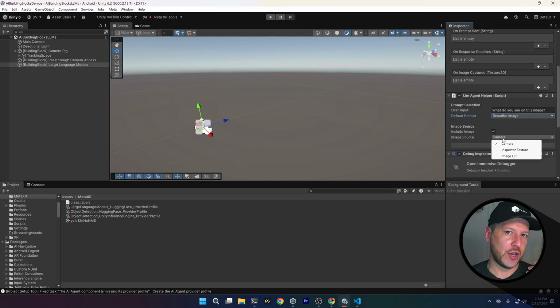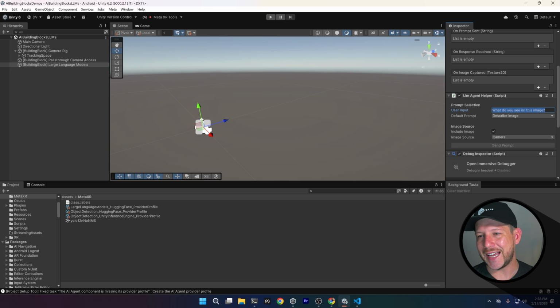Let's say that you're looking at a tree and you wanted to know what type of tree that was, then you can select this and you can ask your question in here. And that means that when the LLM sends a request, it's going to include the image, and also it's going to include the text that you're sending along to the LLM.